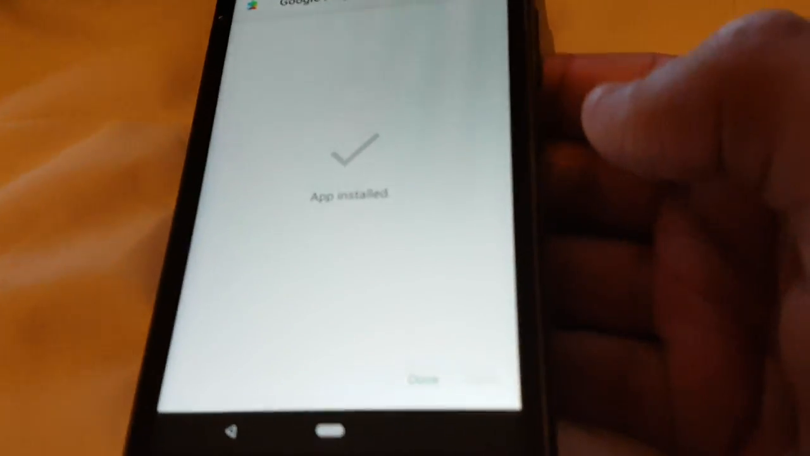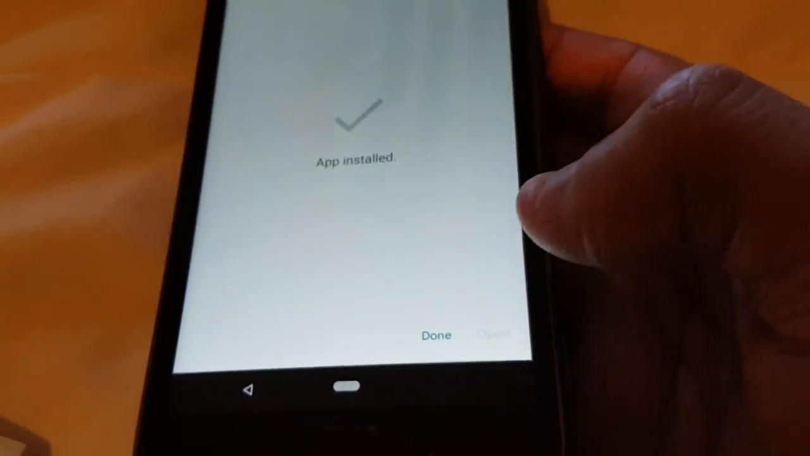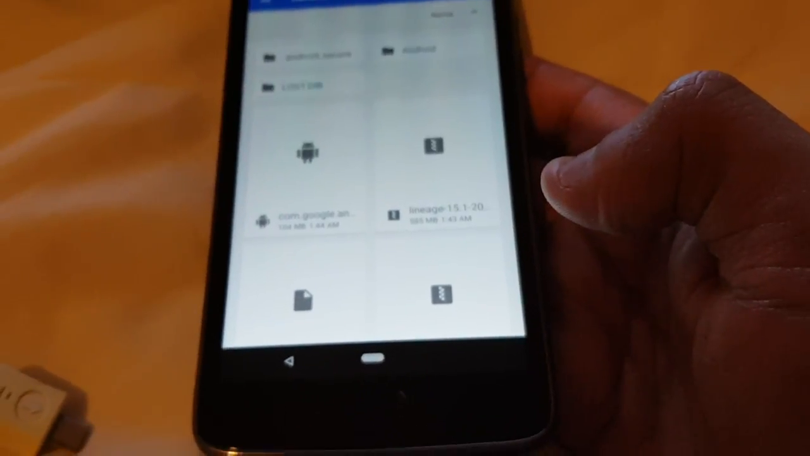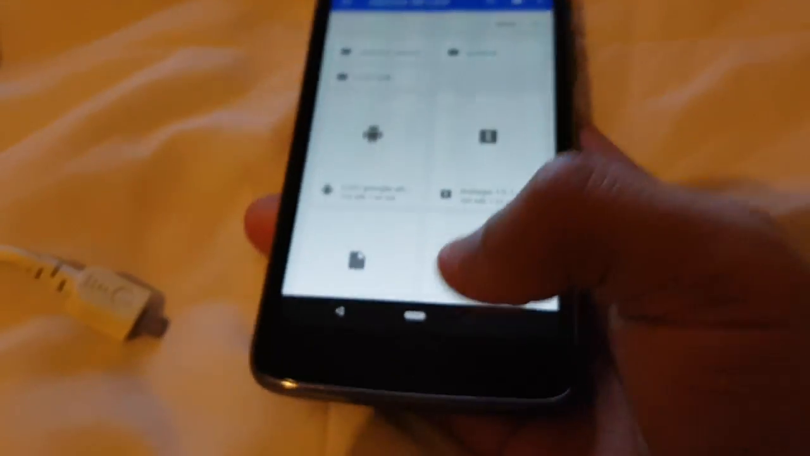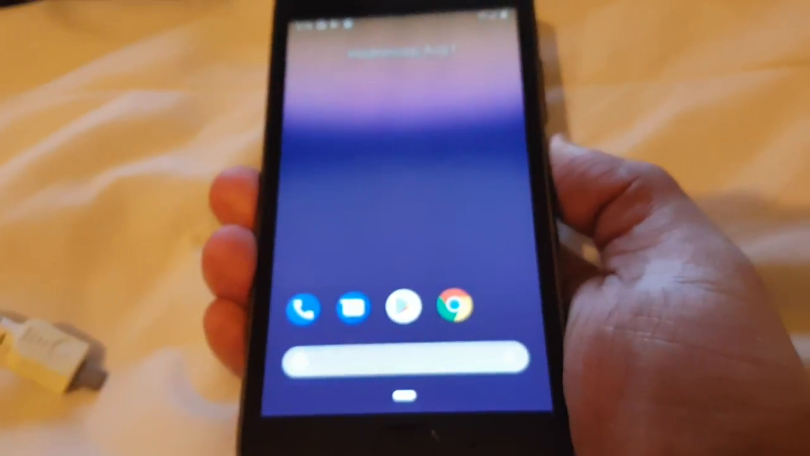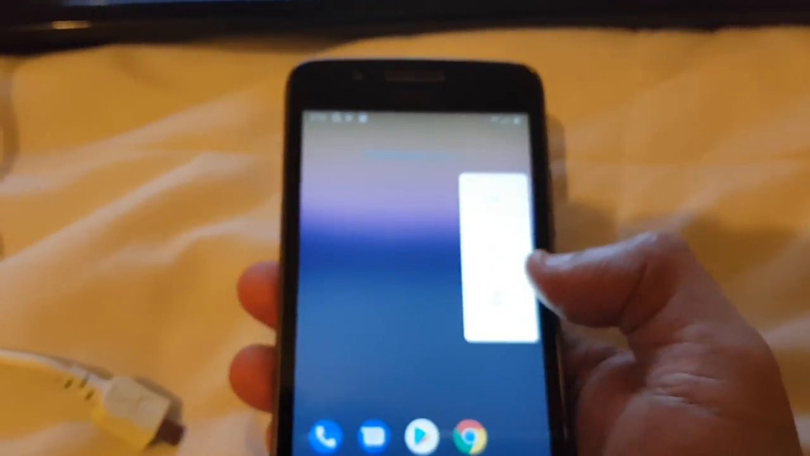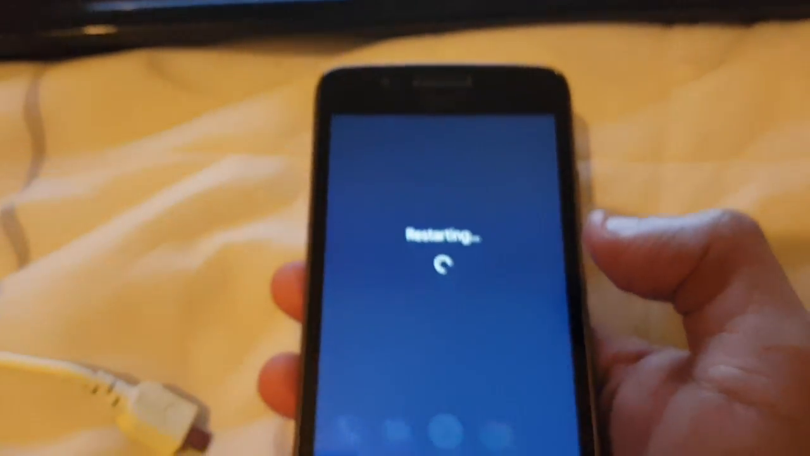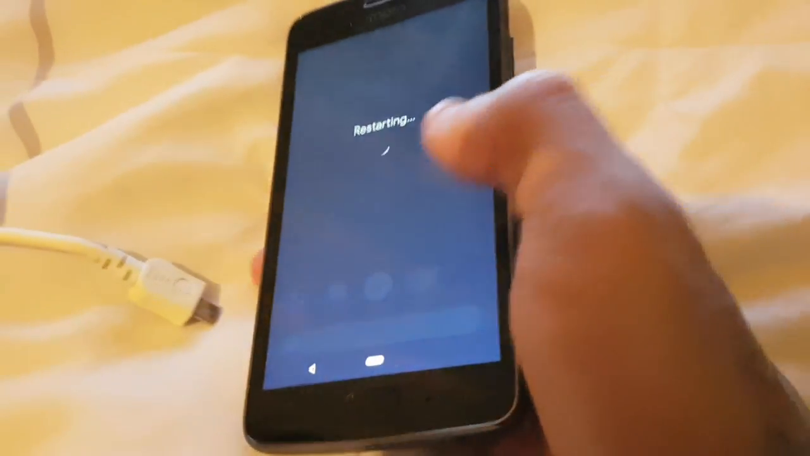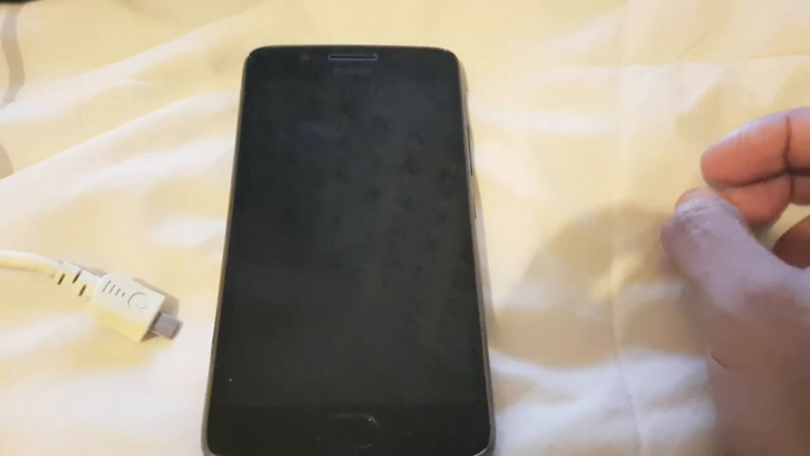Okay, so the app has finished installing. Took a while. Just select done. And then just reboot the device. That's funny though, it took a while to install. Took about 2 minutes.